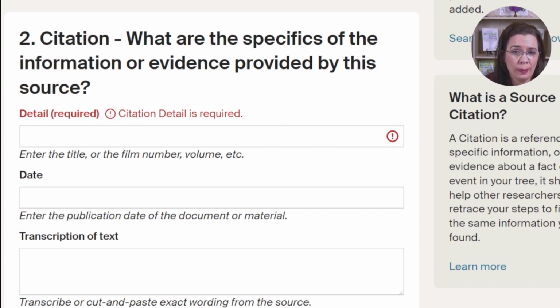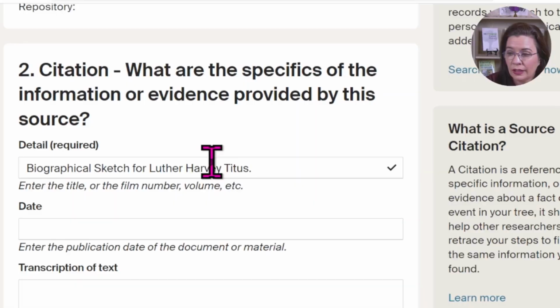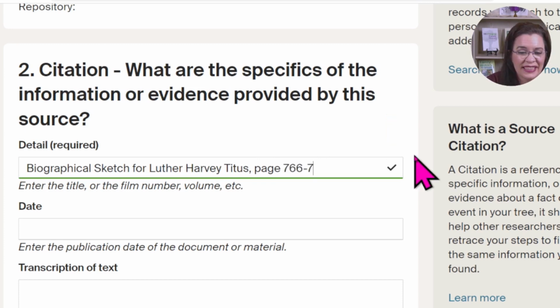Perhaps we have a newspaper article. You'll insert the newspaper article title here. For birth certificates, you'll name the specific person within a birth record collection that you're consulting. In this case, I'm accessing a biographical sketch for Luther Titus on page 76 to 78 and the reference number that is on this item. So I can add that information, the biographical sketch, page 766 to 768.